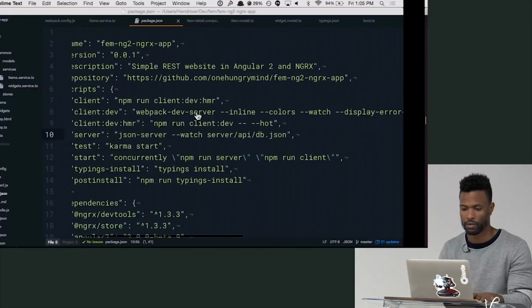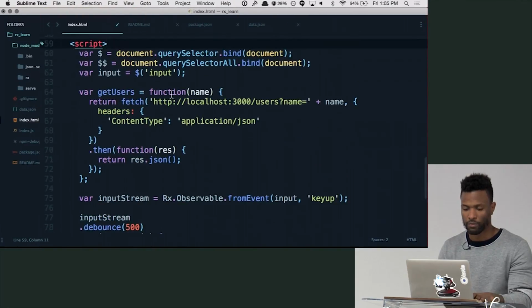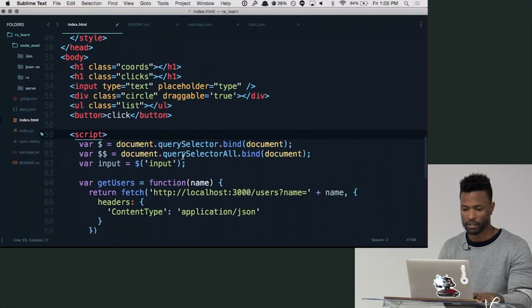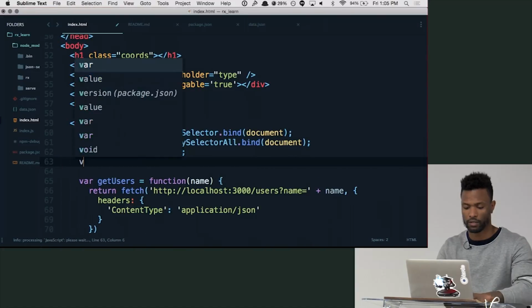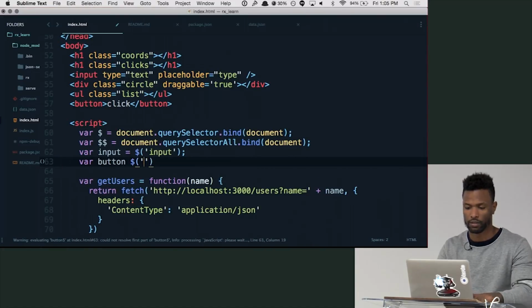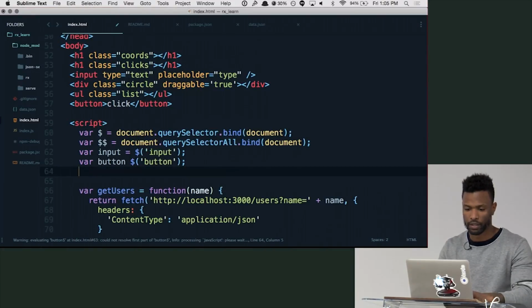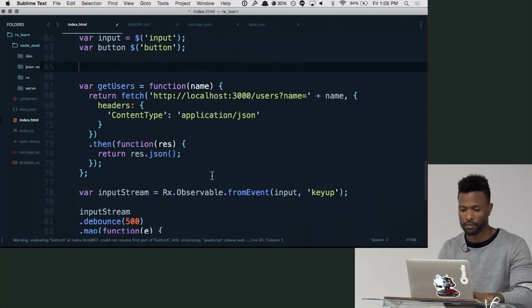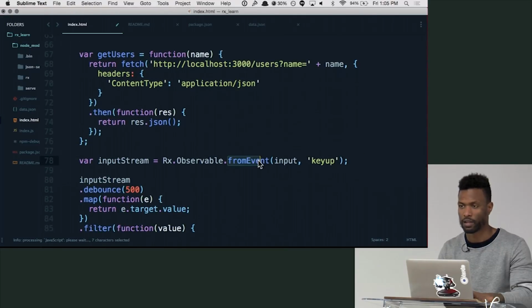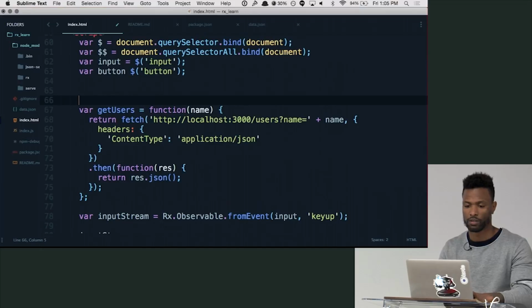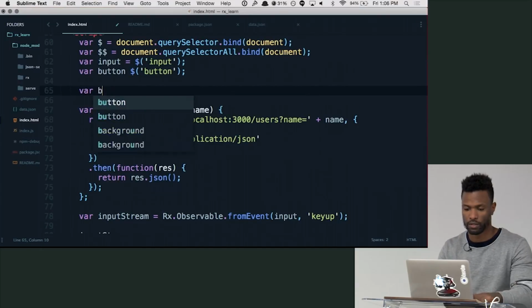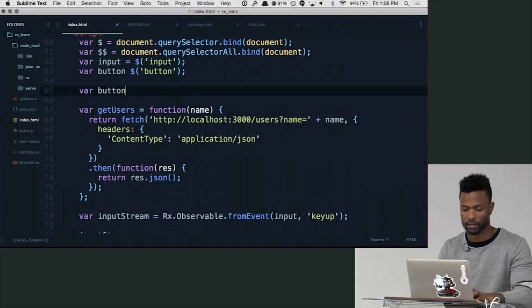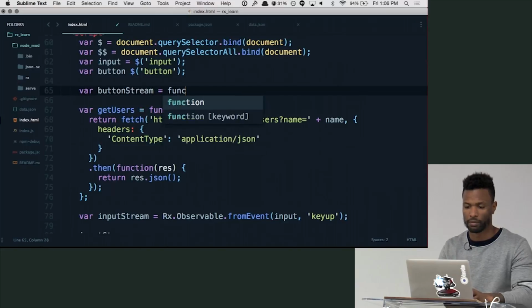Oh, I was using Sublime for this. Cool, so the first thing we need to do is grab this button here. Nothing fancy, we'll just grab the button. Then we'll do something very similar to what we did down here. Remember the from event? We're going to do the same thing. The event we want to subscribe to is going to be the click event, so not the double click event.